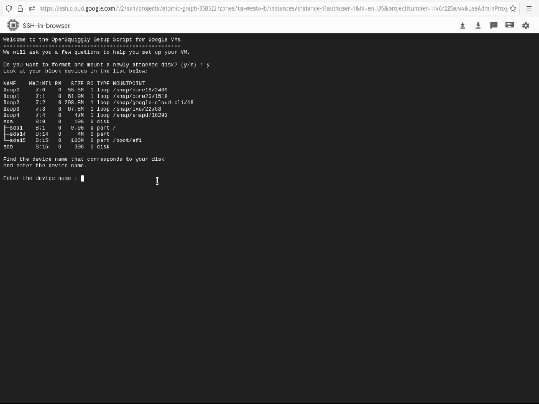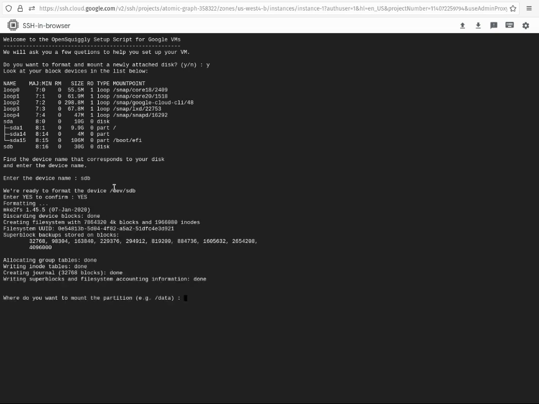Find the device name that corresponds to your disk. It's usually going to be this last one. In this case, it's sdb. Each of these cloud providers uses a little bit different naming convention. It is that 30 gig disk that I created, so that's another clue. It also says disk here under type, so that's another clue that that's the right one. I typed in sdb. We're ready to format the device /dev/sdb. Yes. All right, that looks good.